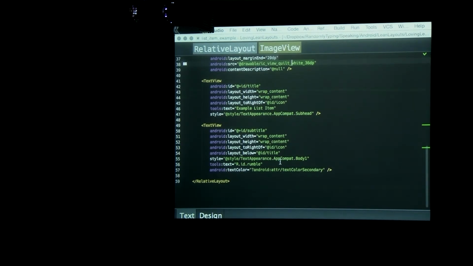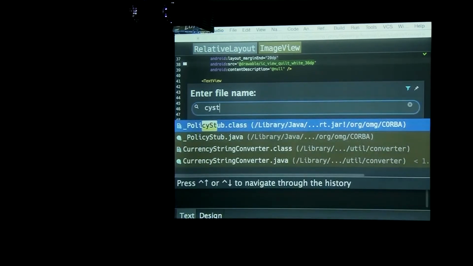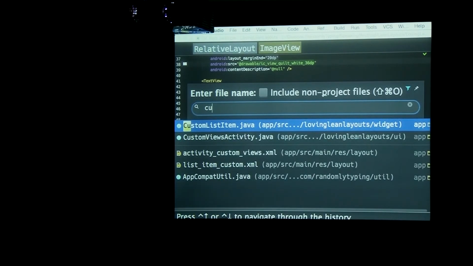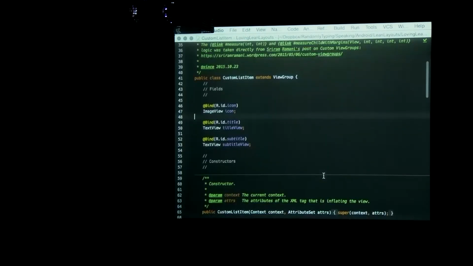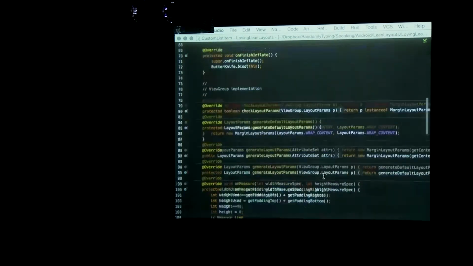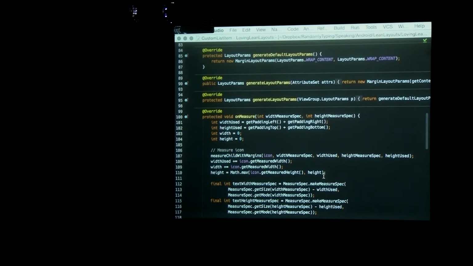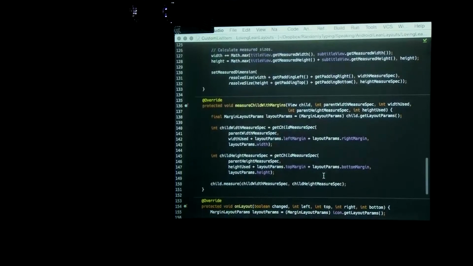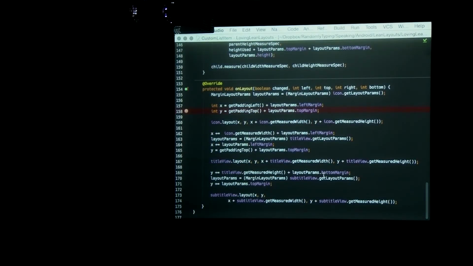But I personally don't like RelativeLayout. I don't like the double measure and layout pass thing. So what if I try to do this as a custom view group? Well, I did. And if I open that up, there's going to be a lot of code in here. As you can see, it's a little bit of extra work. I have to create a custom view group. I have to actually do my onMeasure and my onLayout by hand. And it seems like a lot of extra work, and it is.